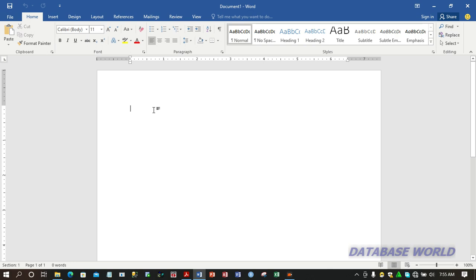Then we have these tabs that you're seeing up here: the File, the Home, the Insert, the Design, the Layout, References, Mailings, up to the View. They are called the tabs, T-A-B-S. And then under each tab, we have what we call the group. You could see we are currently under the Home tab.